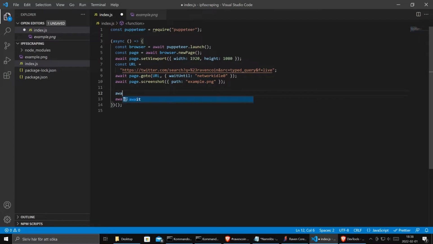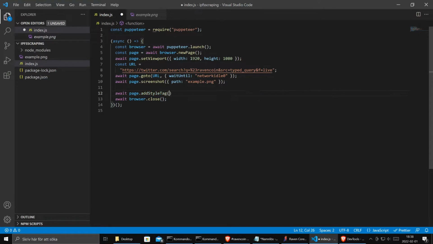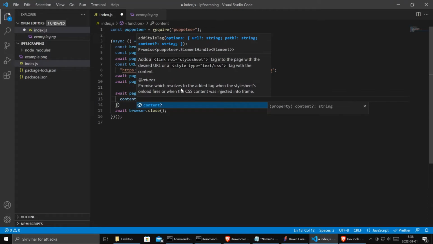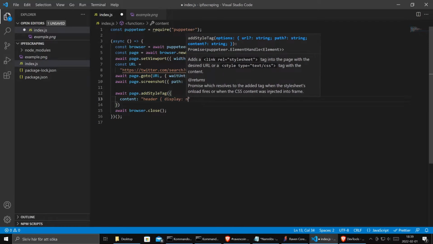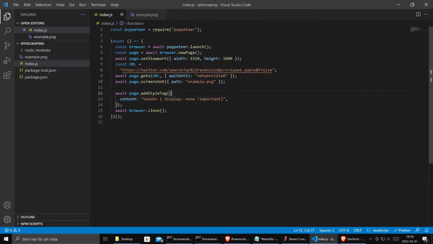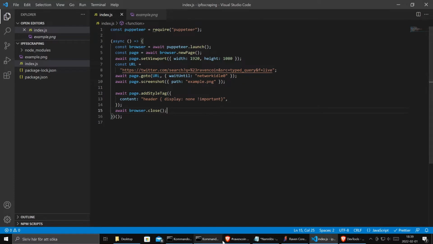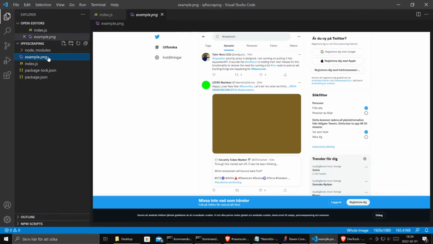So you can say await page add style tag, and it should be content equals, and then the CSS code display none important. I think that this will do. Add style tag, hide the header. Nope.